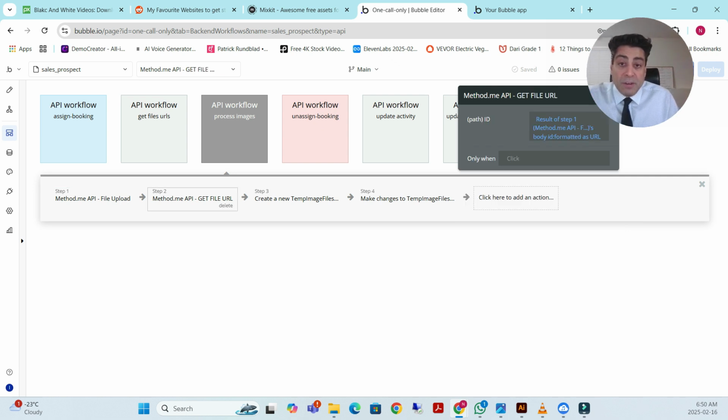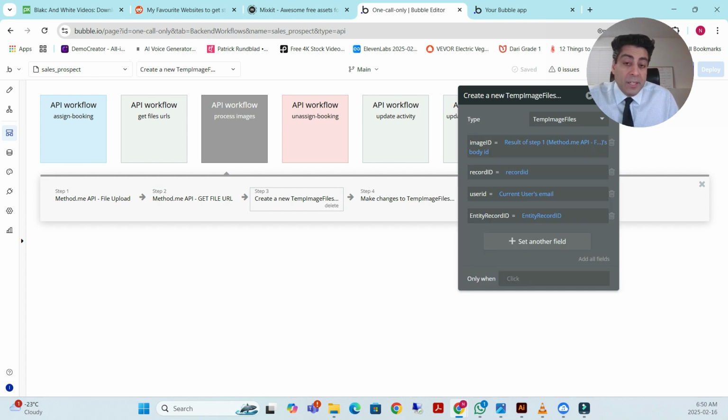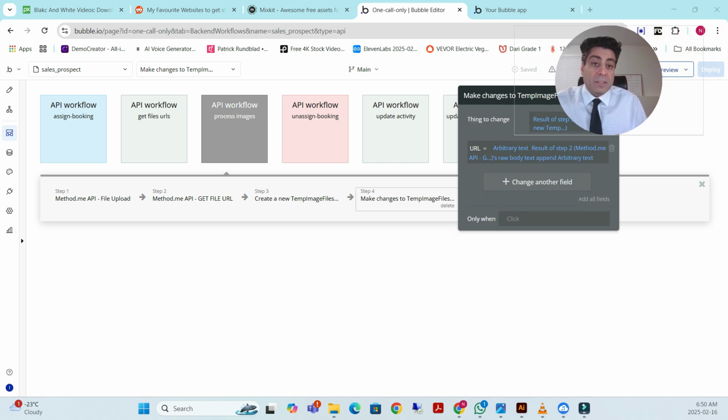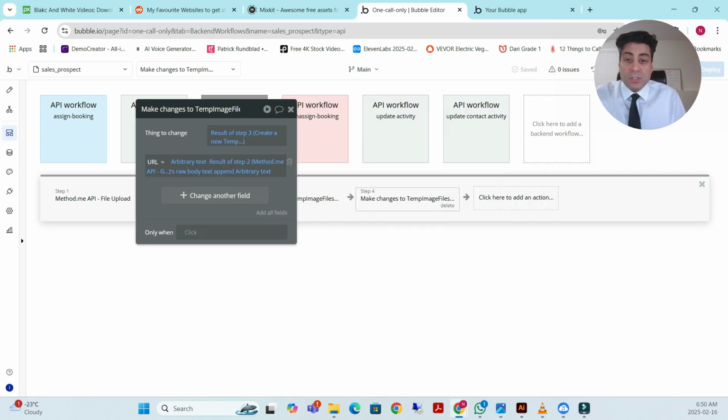Then I had to get the actual file URL. Then I created a temp image files database table, and this is kind of how we do it. We create a new temp image file inside the database. And as you can see, a result of step 1, the body ID, record ID, current user's email, entity record ID, make changes to image temp file. This is where I had to add arbitrary text.